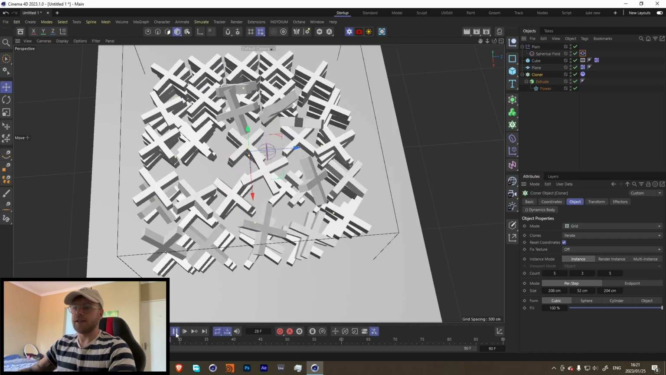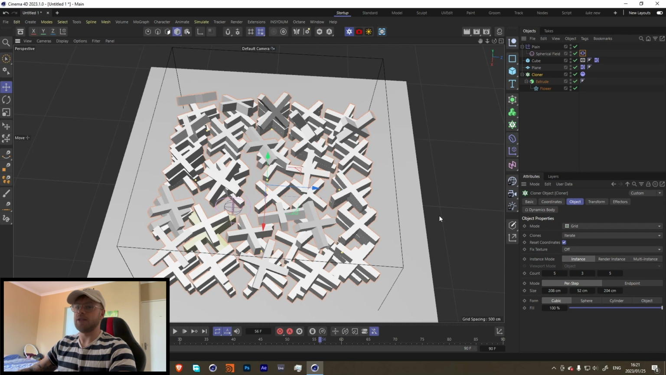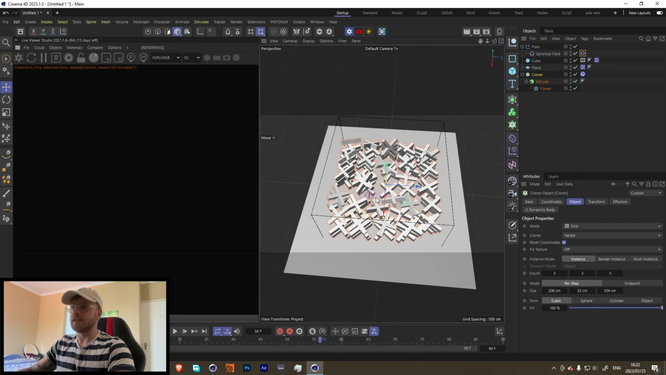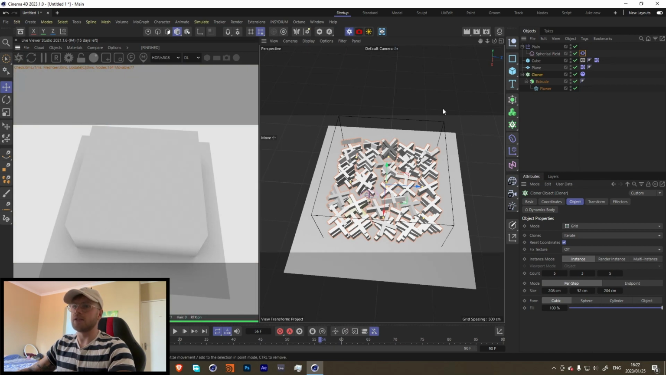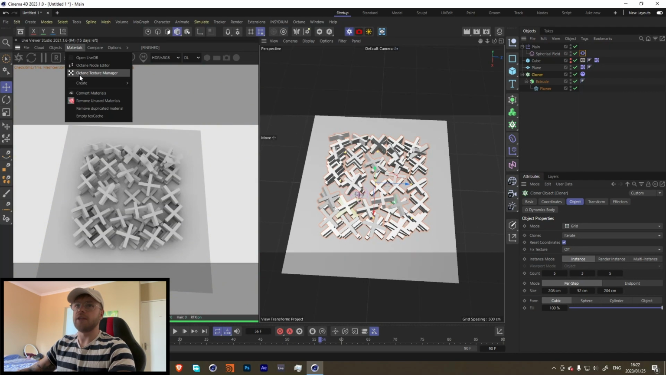So let me show you guys how to color this, because let me just open up Octane over here. If we had to apply a texture to this right now, the one texture will be applied to everything. We could try to add a random color tag to the material, but that won't really do anything because Octane sees all of this as one object over here. So let me show you.